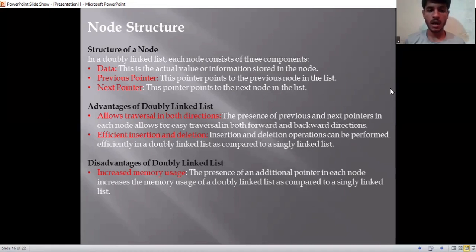Advantages of double linked lists: allows traversal in both directions, efficient insertion and deletion. Allows traversal in both directions, which means the presence of previous and next pointers in each node allows for easy traversal in both forward and backward directions. Efficient insertion and deletion: insertion and deletion operations can be performed efficiently in a doubly linked list as compared to a single linked list. Disadvantages of double linked list: increased memory usage, which means the presence of an additional pointer in each node increases the memory usage of the double linked list as compared to a single linked list.